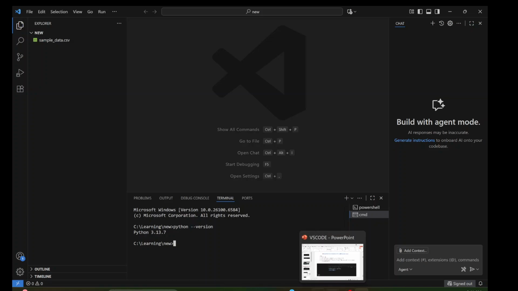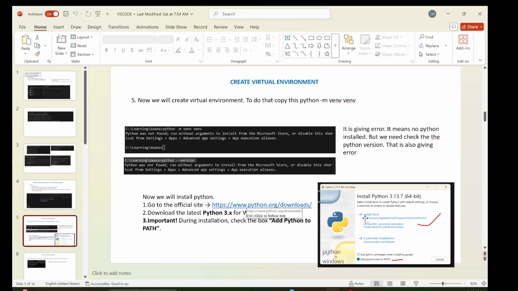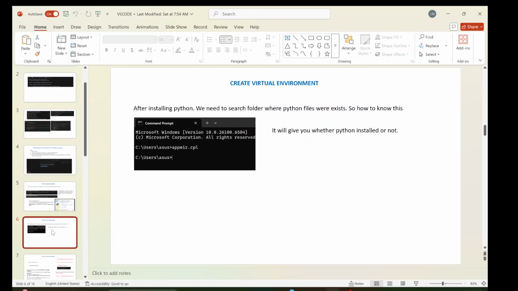If it is not installed, then you have to go to this site, Python, and install it, and don't forget to check this one, add python.exe to path, while you start the installation, because if it is not installed then it will give this kind of error, right? You can do this also but it's not required.